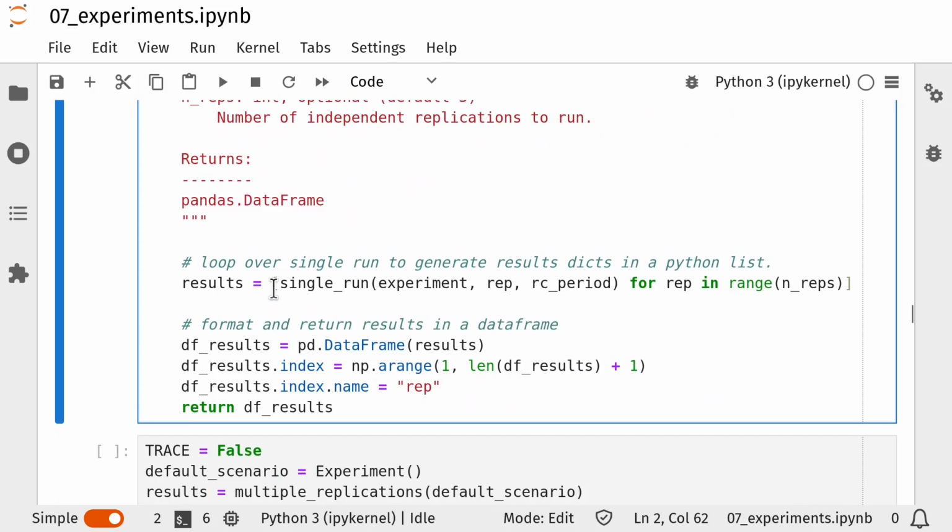So we have a list comprehension within this that does all the work. It's going to run single run, where we pass in the experiment, the replication number, and the results period. And replication number is going to range between 0 and 4, the default case, and we return that and store it in a list called results. We're then going to convert that results into a pandas data frame, which is effectively going to give us a table of replication results for each performance measure.